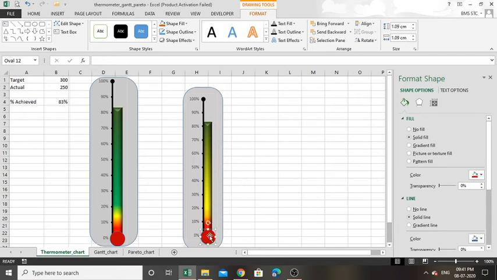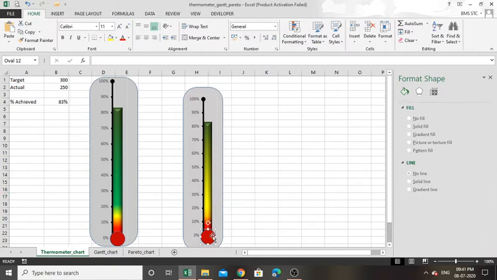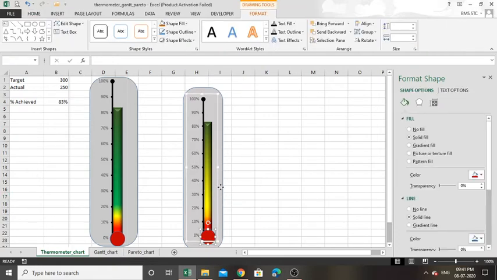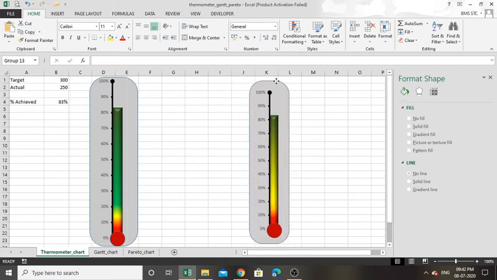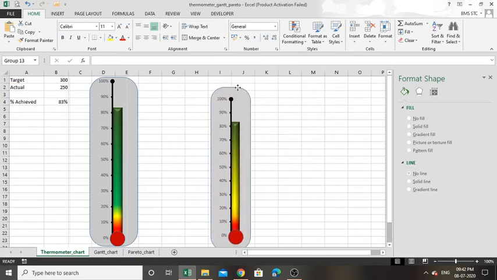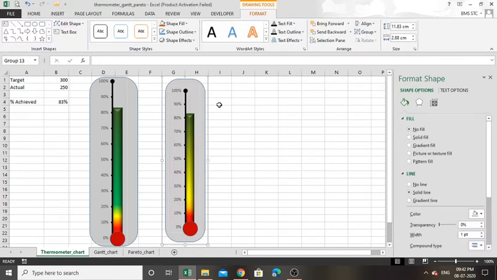So I simply put it out here, and I make all these things a group. From the format menu I just click on group. So now I can move the whole thing in a single move. Else you have to select these three shapes one by one and then drag, so to avoid those selection difficulties, I just make all these into a group.